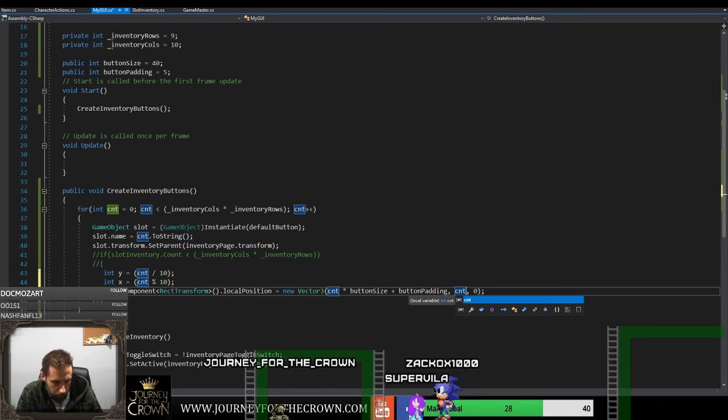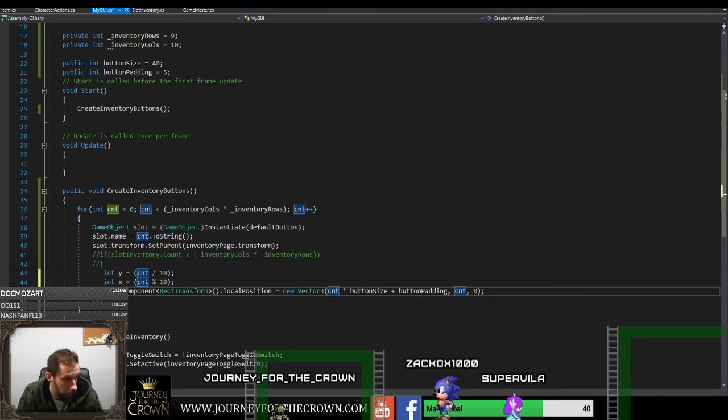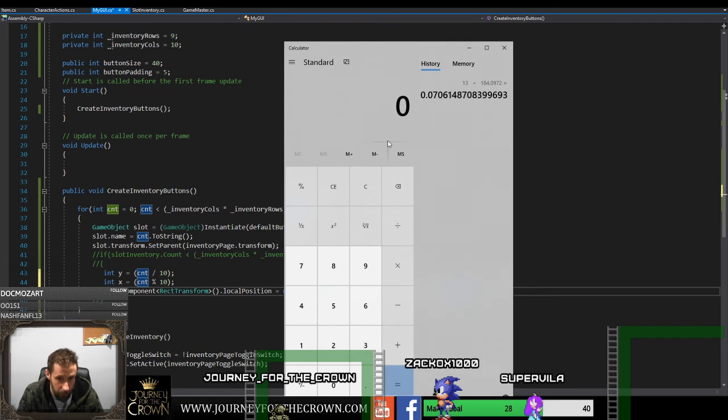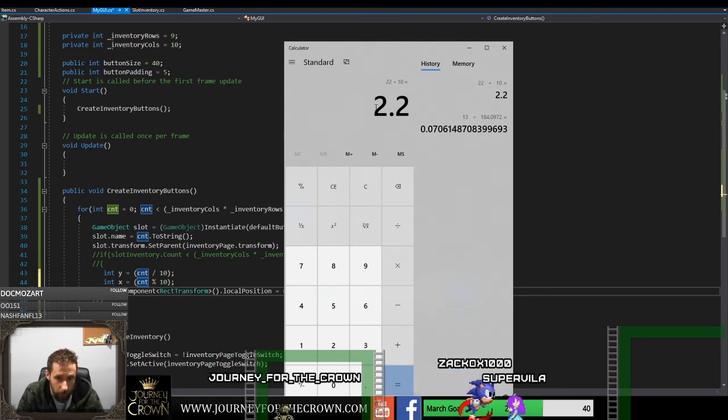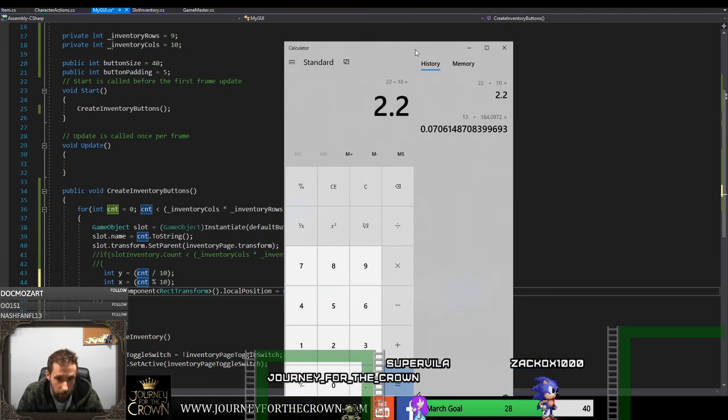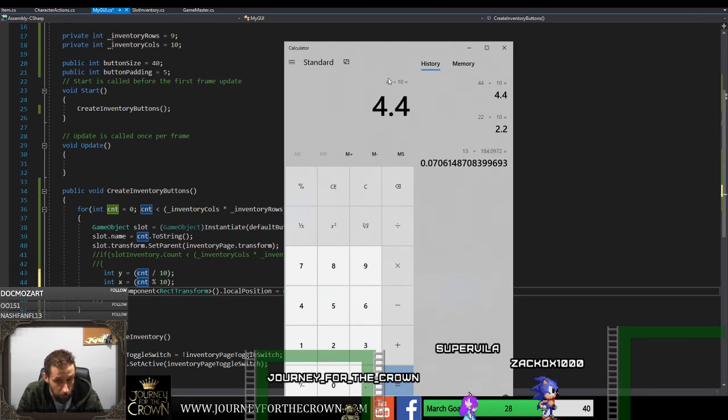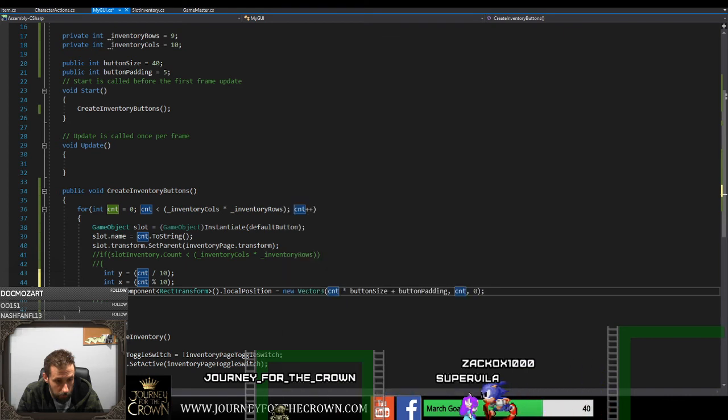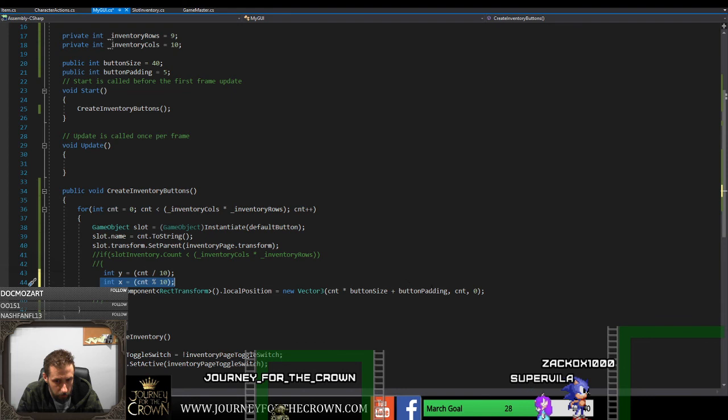So let's just do the math here in my head, or not in my head. Say the index was 22. We're going to do divided by 10. That would put us on row 2, which is good. And let's just say it was 44 divided by 10. Will put me on 4. So that seems right. Why do I even need the modulus operator here?